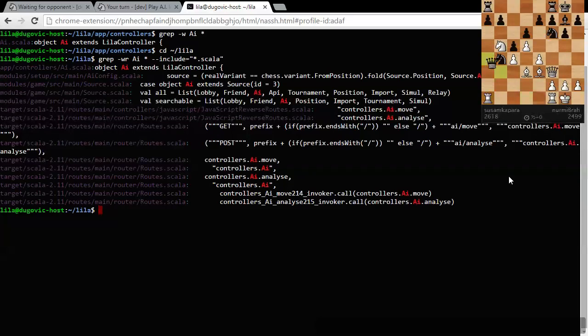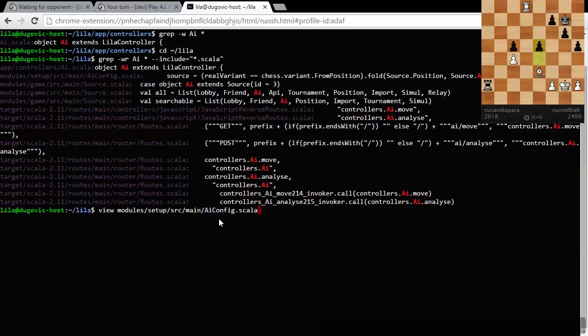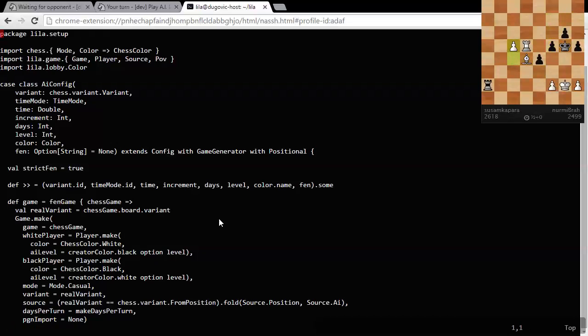Like, I see there is this thing called routes.scala. But I don't expect that to be, I don't know, informative. I guess I could take a... Well, now let's start with what seems to make most sense here, which is modules/... Well, there's setup and then there's game. Let me take a look quickly at this. I really don't expect it to make one bit of a difference, but... let's see, where do we use AI here? Source.ai.